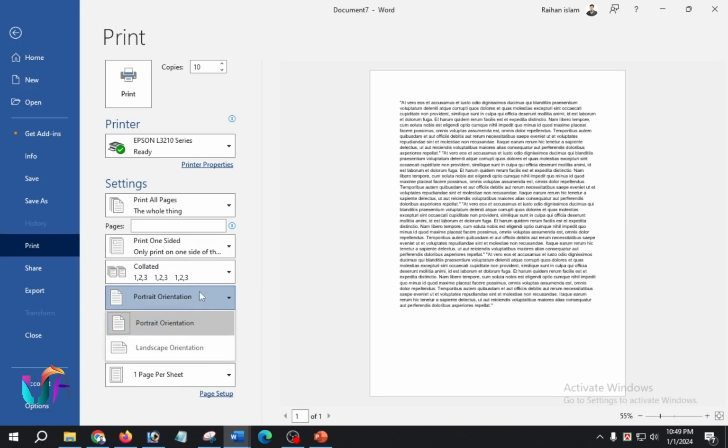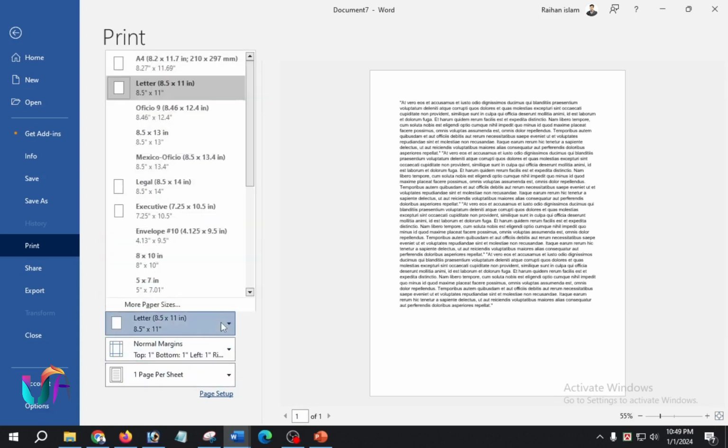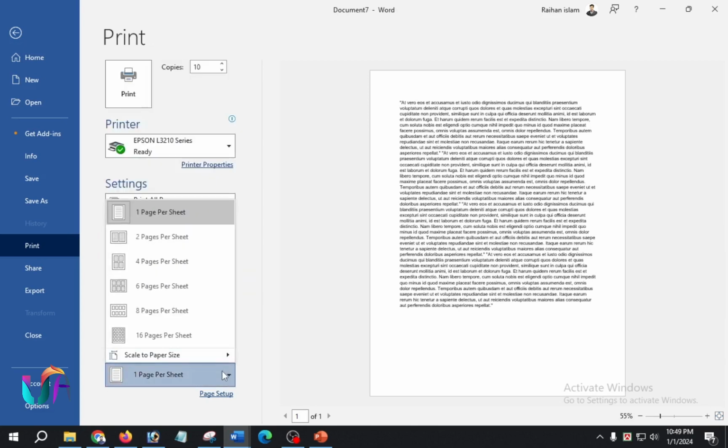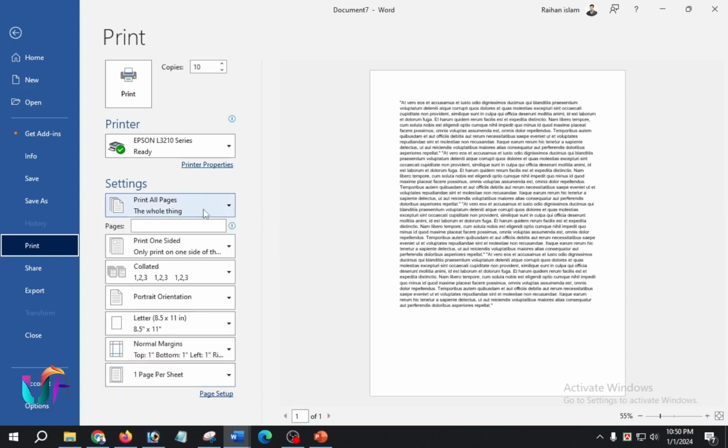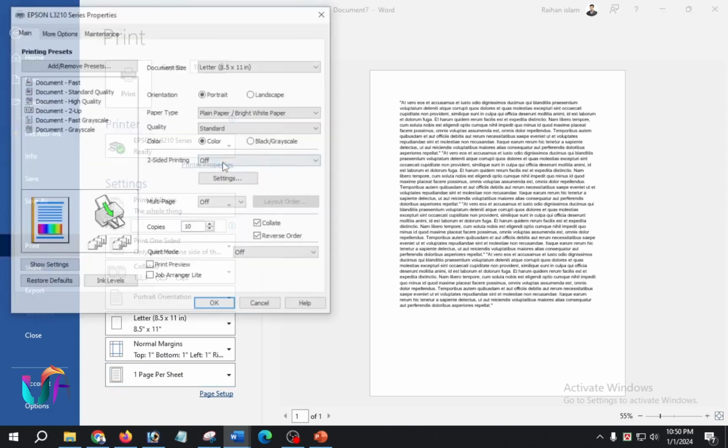landscape orientation. You can see that option I showed you in a previous tutorial, and this is the page size and margins and page setup. It's 2 pages per sheet, or 4 pages per sheet, or 6 pages per sheet. Now I'm going to the advanced settings in the printer properties.